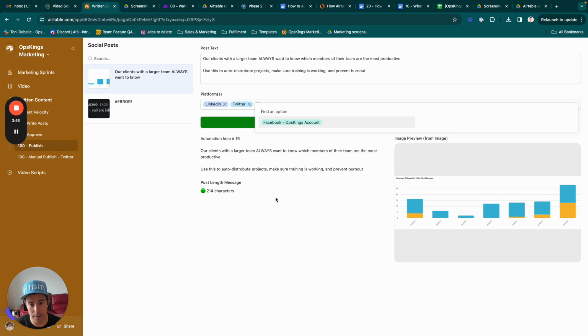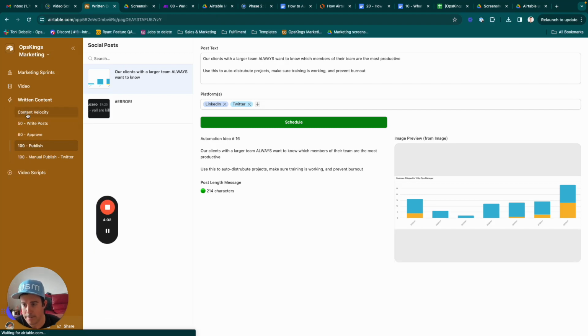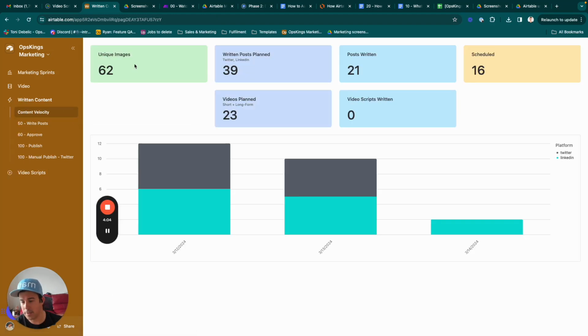So I can just add this to Facebook and hit publish, and it just works. It's really, really cool. This is making it a lot easier for me to publish content. So I have some stats here.